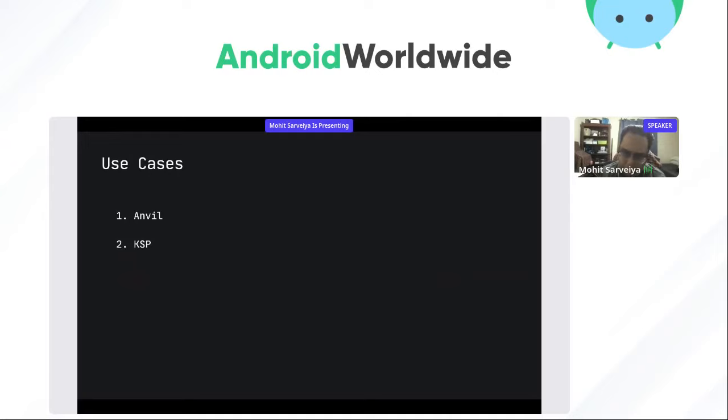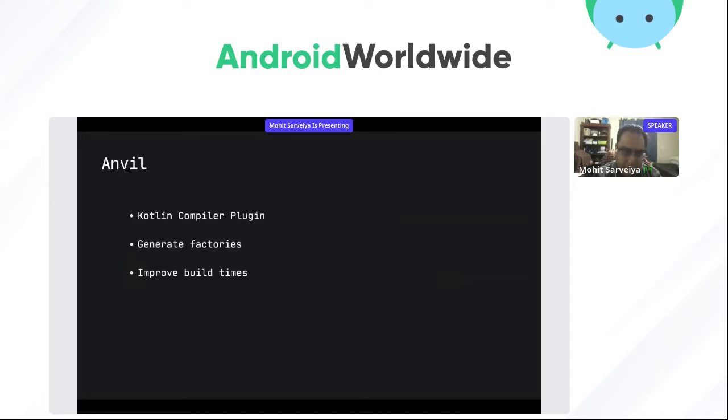So let me give you one use case, which is using Anvil. Anvil is a library by Square, a really great library. It has a lot of features for using components. You could also use it to improve your build times. It's a compiler plugin, and it has the ability to generate factories. You could use it just to do that, to improve your build times. And how do you do that? And how do you benchmark it with Gradle Profiler?